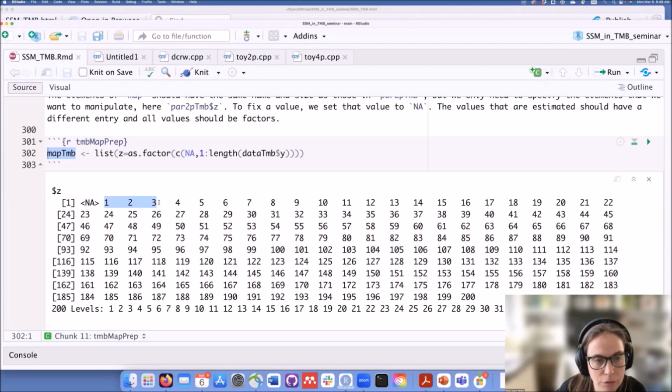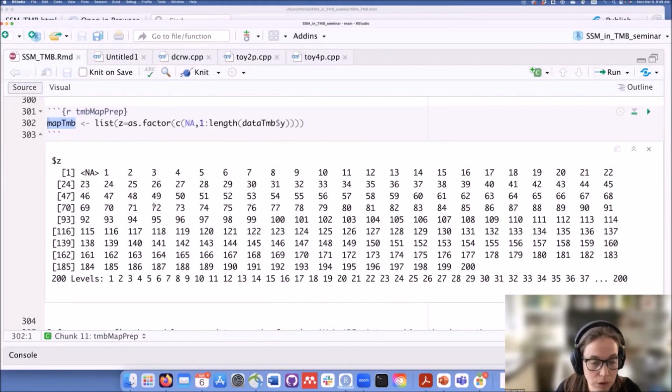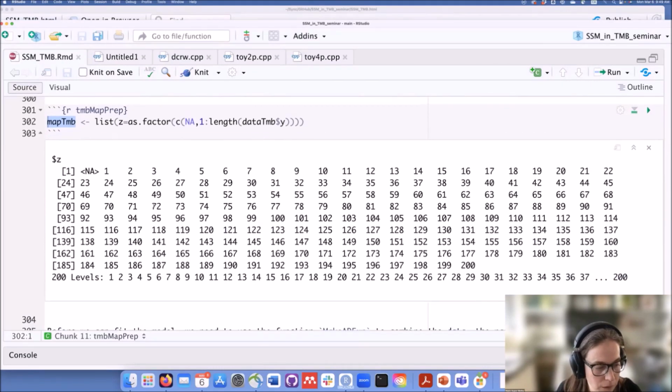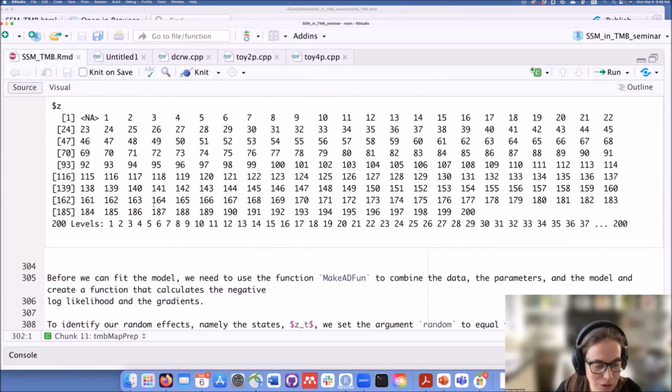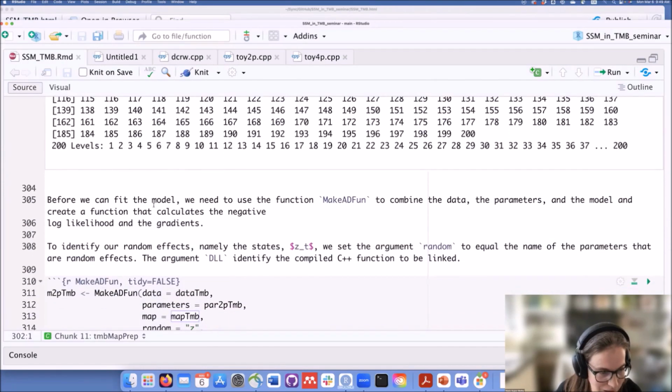For example, if we assume that the process error and the observation error were the same, we could give them the same number, and then TMB would know to estimate only one value for both. Okay, if that was confusing, then just forget about this. This is a bit of a detail.